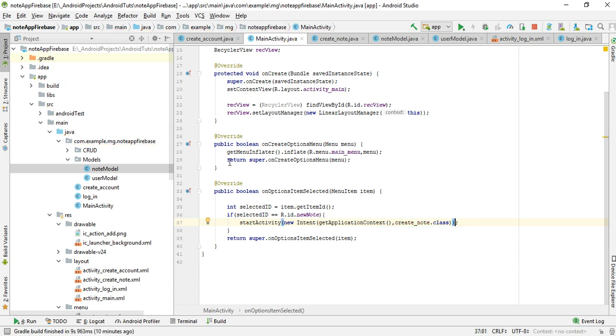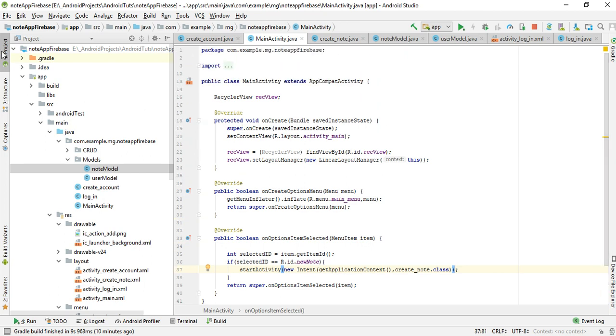Okay, now we are able to save the nodes. So the first thing in the CRUD operation was create, the second is read. So now we need to read the values from the database.